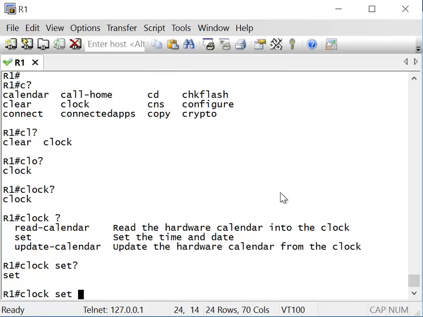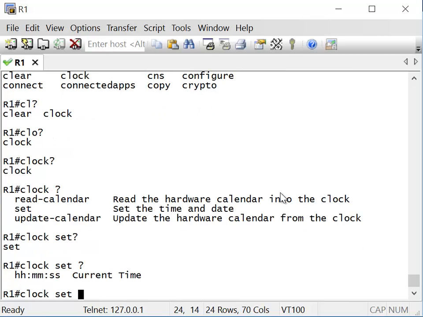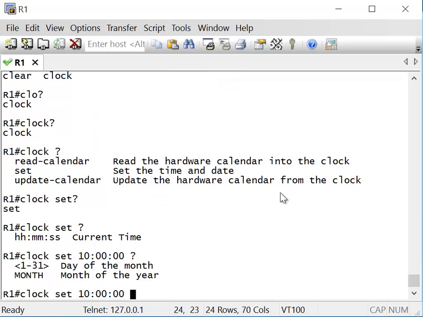If I put a space and then a question mark, it tells me the commands that come after those two commands, clock set. So for example, now we can see that it wants the hours, minutes, and seconds of the current time. It actually displays how you have to enter it. So let's say it's 10 o'clock, 00 minutes, and 00 seconds. That's just the way we enter it. Then space question mark again. Now it's asking for the day of the month or the month of the year. Some countries around the world use the month of the year first. Here in the UK, we use the day of the month first.